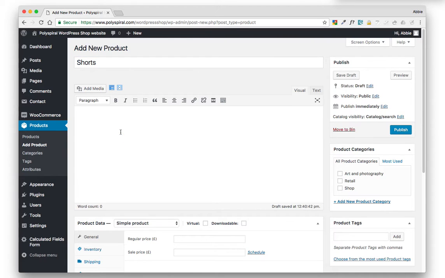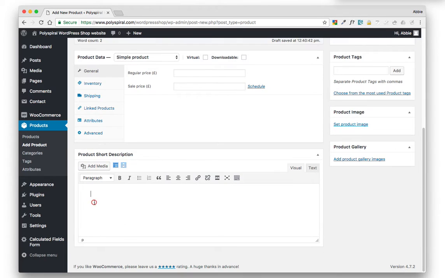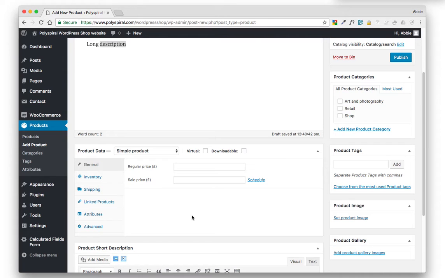This is your long description, and depending on your theme, will usually appear in the detail page of your product. You want to add a short description. And I'm going to cheat because I'm really rubbish at spelling that word. Your short description will usually appear in the product listing of your website, but it depends on your theme.